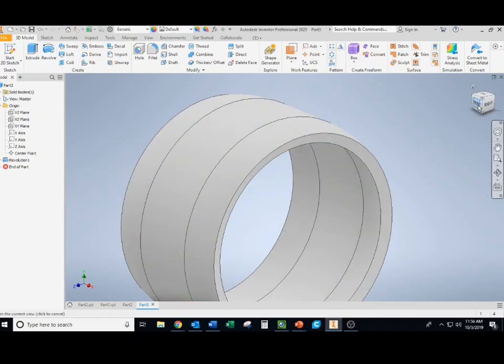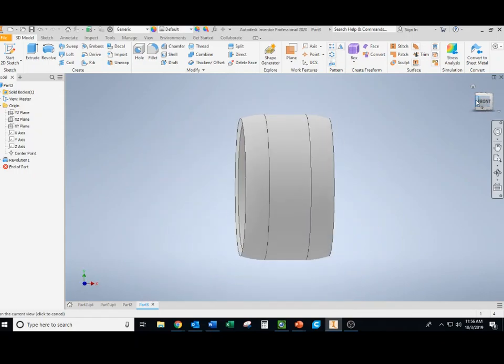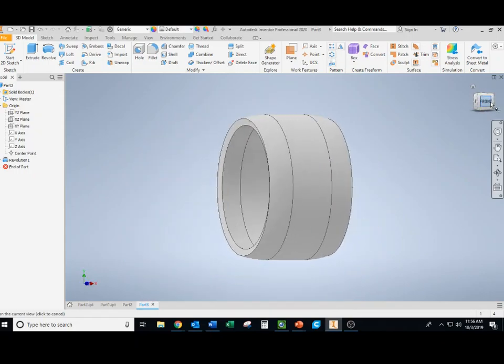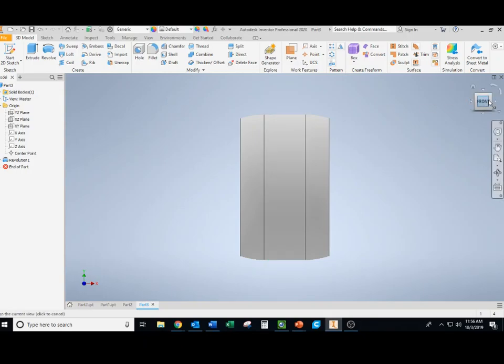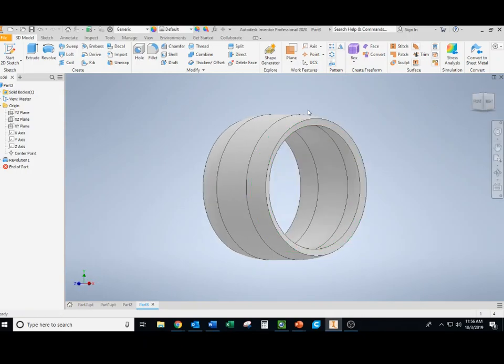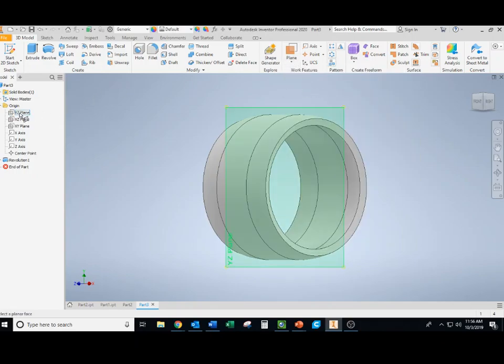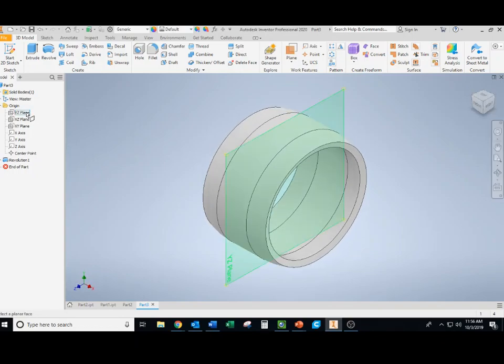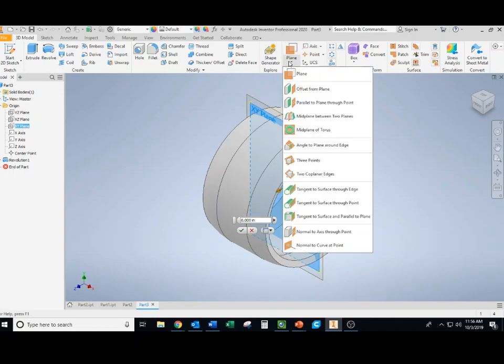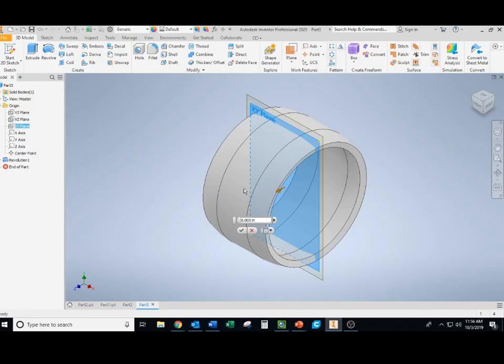And now that I've got my tire, I'd like to add a tread to my tire. So we are going to start another sketch, but before we do that, we need a work plane. So we are going to do an offset work plane from, let's see, from this one. So I clicked on plane, offset from plane. I'm going to offset it from the XY plane.